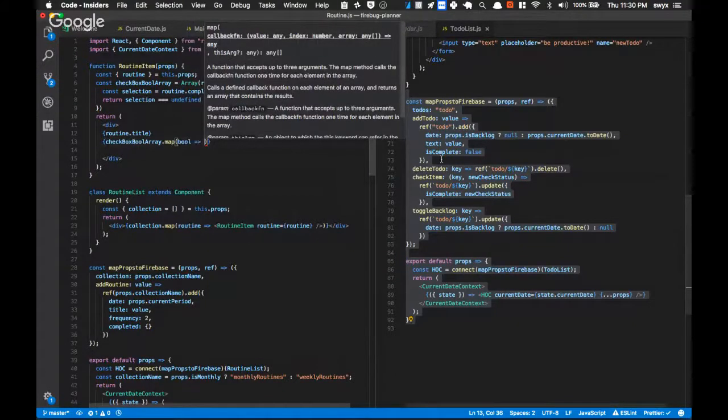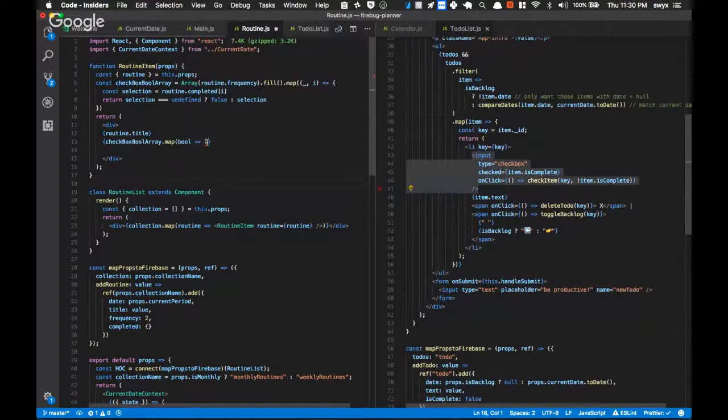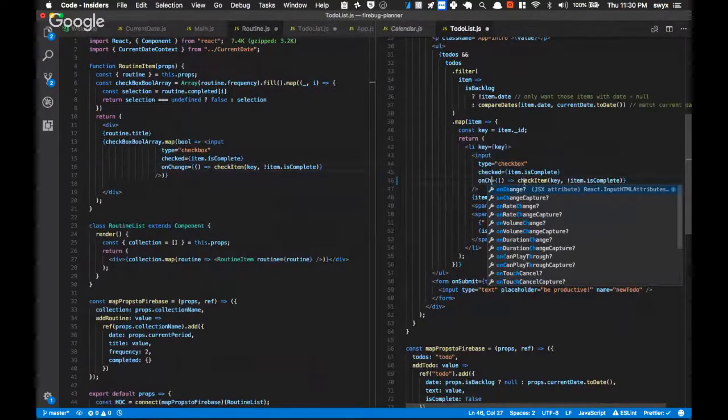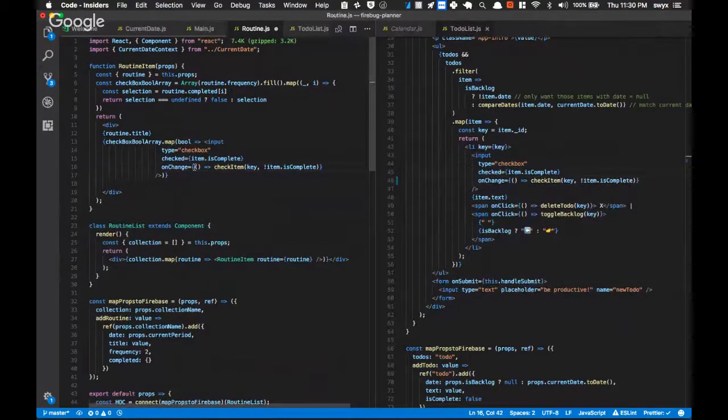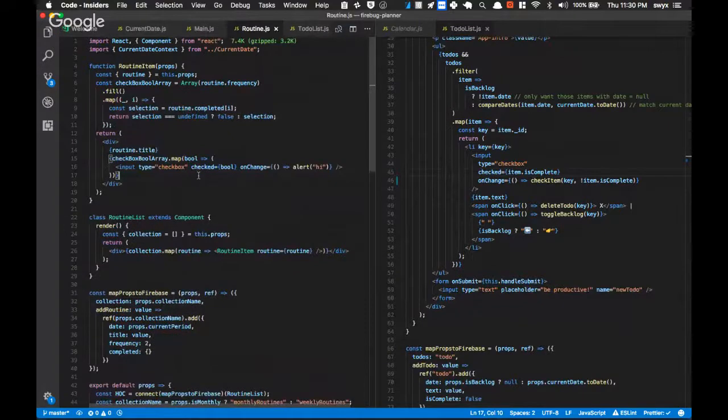And our good friend over here is our guide for checkboxes, because I cannot remember checkboxes for the life of me. I don't know why I did on change there. On click there, it's on change. Alert. Checked the bool. Okay, I think that's it. Routine item.